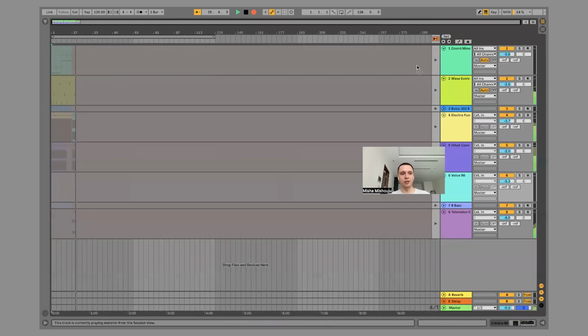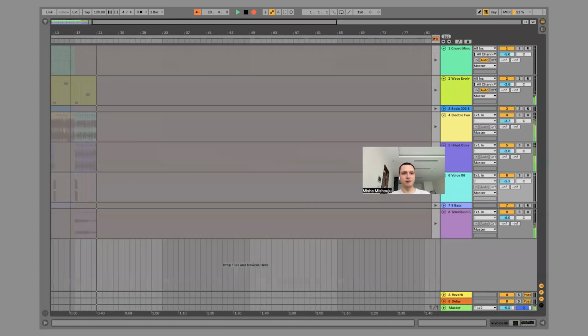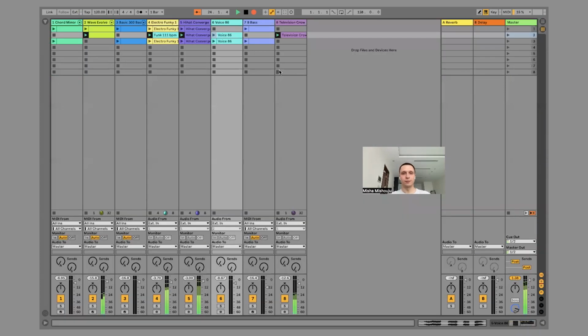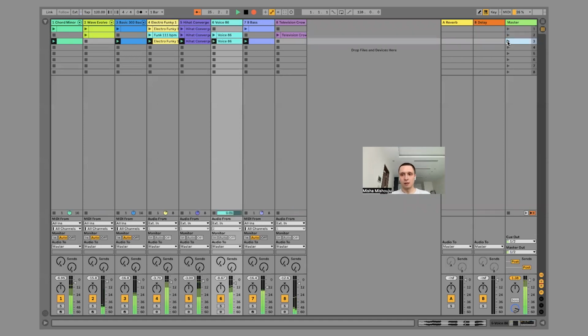By the way, if I hit tab, you can see that everything we do there is recorded into another view, into an arrangement view. And drop. Here we go.